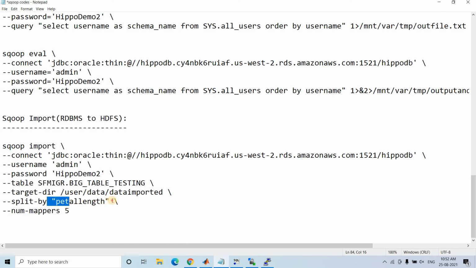So always for split-by, it is better to specify a number, integer, double or float type column. And one more thing: if you don't have a primary key column, then what to do? Then it is suggested you make the number of mappers 1, because by default, if you don't specify anything, the number of mappers will be 4. So better to specify number of mappers as 1 and split-by also as 1. So we are basically splitting based on a constant value, so it is not actually splitting. By specifying a constant value, we are telling Sqoop not to split, and number of mappers 1 means only one mapper will work.